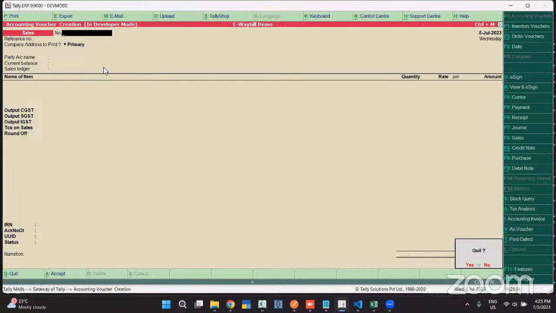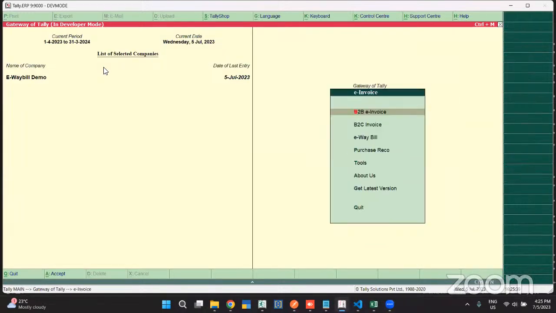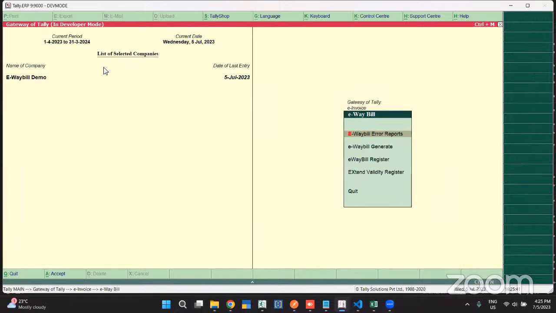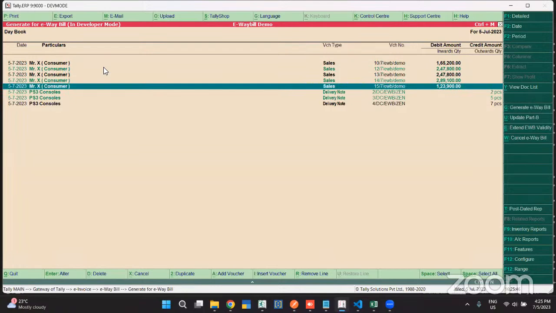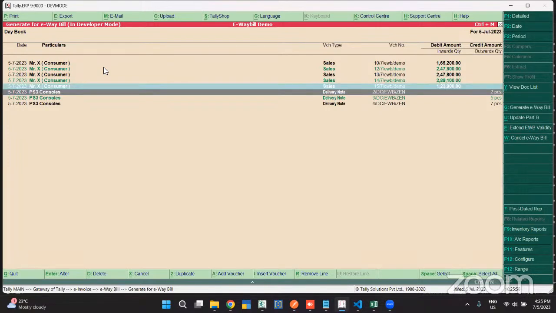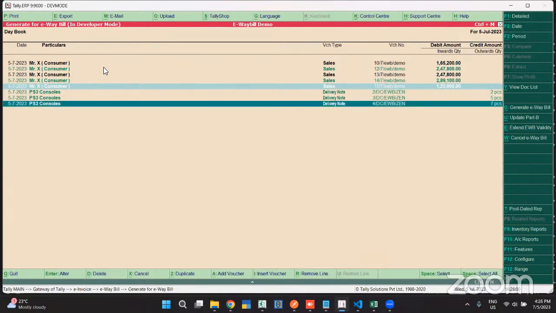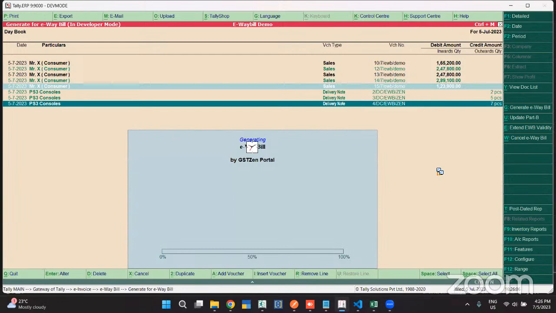You can also see the invoices from the GST Zen module. You can go to e-way bill and e-way bill generic. As you can see, this is the invoice which I have created now. Also, if you want to generate for multiple line items, that is also available. So I can select and generate the e-way bill for this particular e-way bill demo, and also one delivery note, delivery schedule. I have selected both these two invoices, and let me click on generate e-way bill. Now it is getting generated. It happens in a fraction of a second.